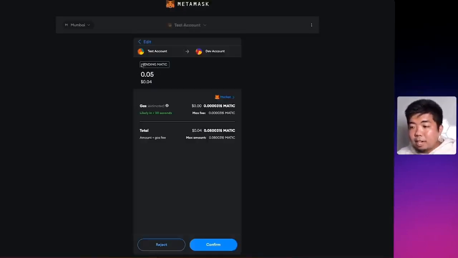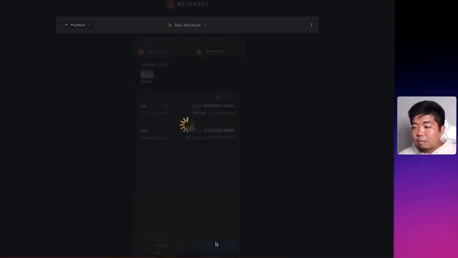And we'll hit next. You'll see here a confirmation page. It's saying we're going to be sending Matic 0.05. We're sending it from our test account to our dev account. You'll see here we have the gas with the estimated gas total here, or gas fees. And then it has the total estimation here, which is the total amount that we're sending over plus the gas fees. And if that is something that we are okay with, we can confirm.